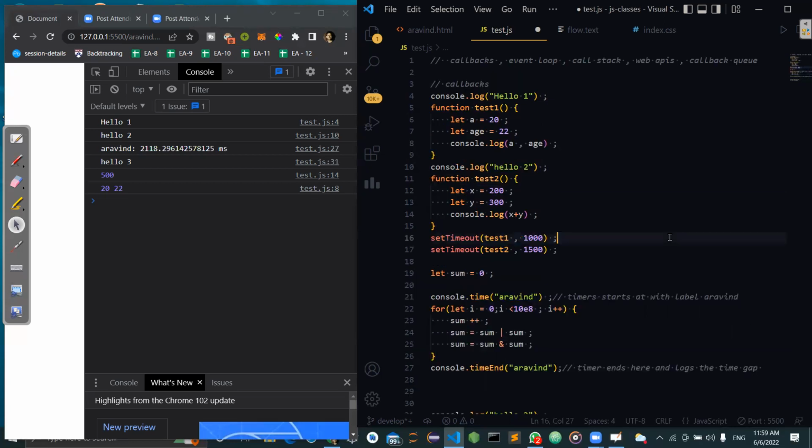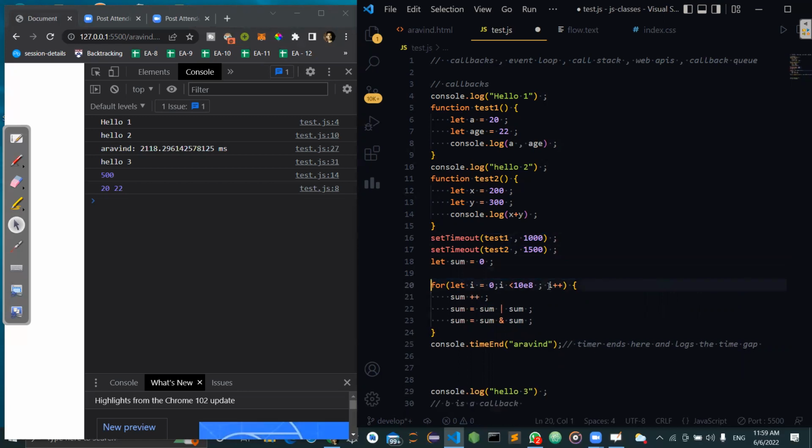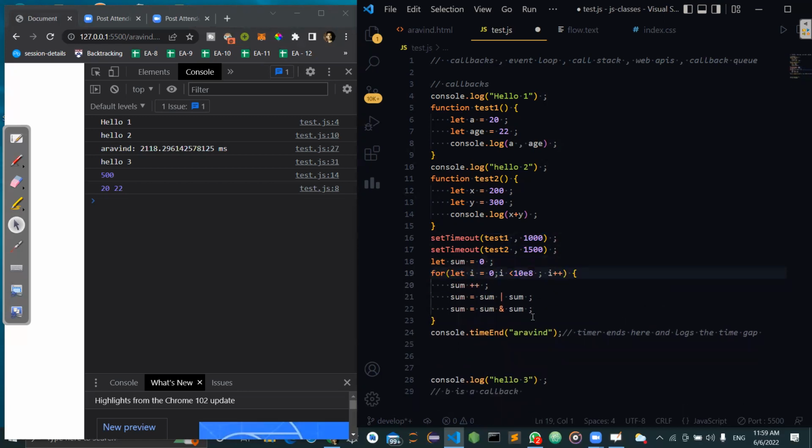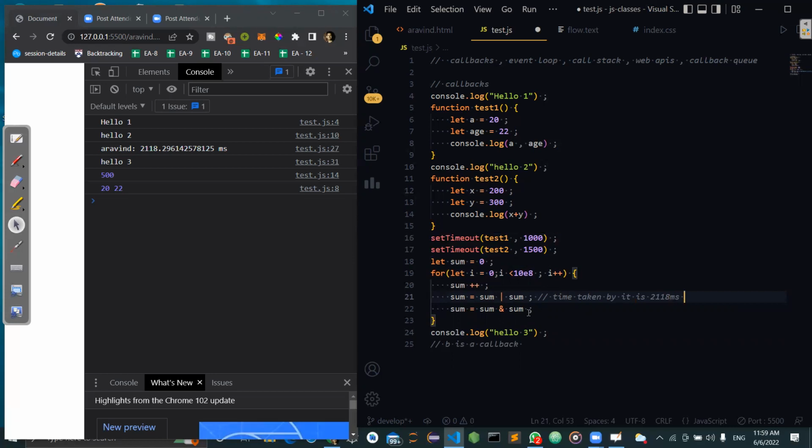Okay. Now can you guess the output? And I'll be removing this. I don't want this, because to execute this for loop, how much time is it taking? How much time is it taking to execute it? To the power of 8. How much time is it taking to execute this for loop? Let me write it here. 2 seconds. Time taken by the for loop, how much? 2118 milliseconds. So this is the time taken by the CPU to execute this for loop.